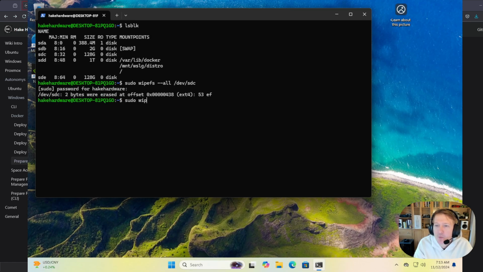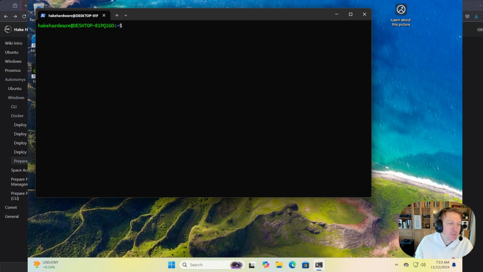And then I'm going to do sudo wipefs --all /dev/sde. So I've just wiped those disks. There's nothing on them, and now we can put a file system on them. We're going to put ext4 with some extra flags. We're going to do sudo mkfs, make file system, ext4, and then -m 0. So we're going to set reserved space to 0.